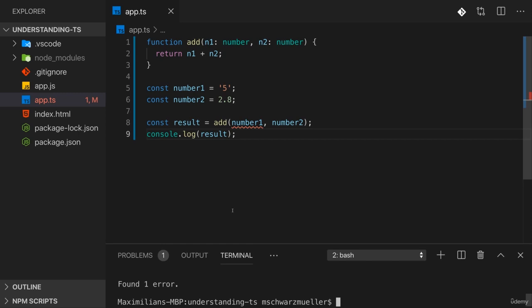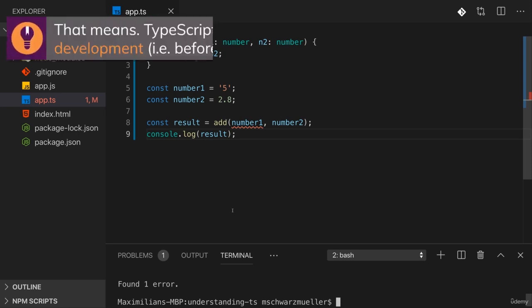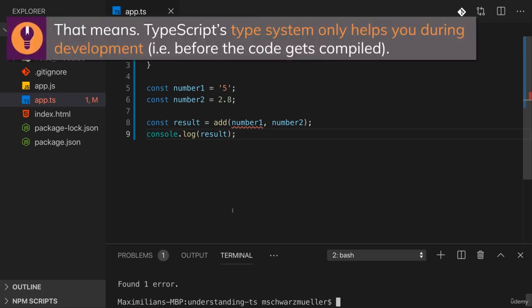And that's the important thing about TypeScript. It only helps us during compilation. It doesn't change JavaScript to work differently at runtime because browsers have no built-in TypeScript support.